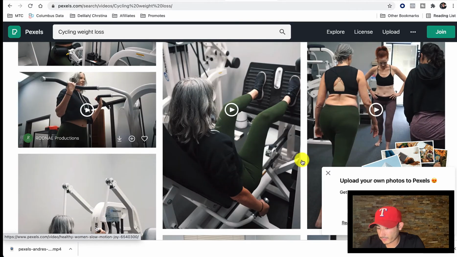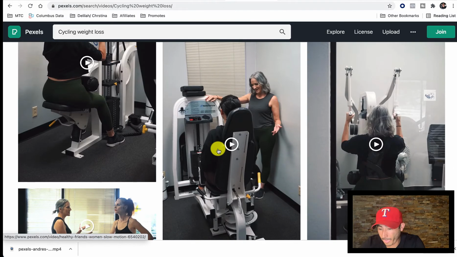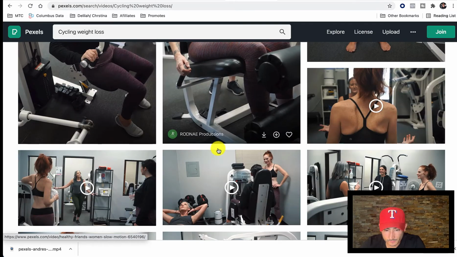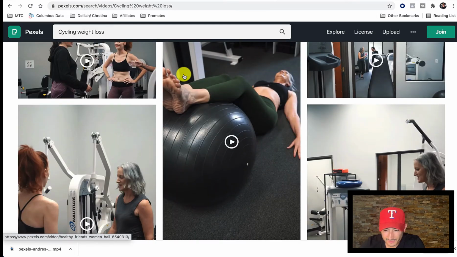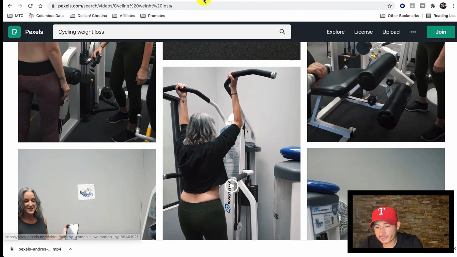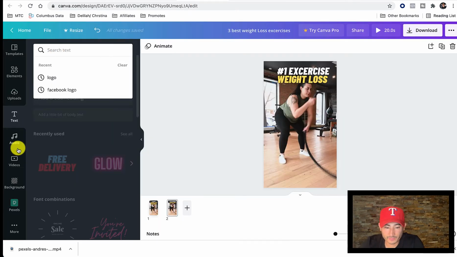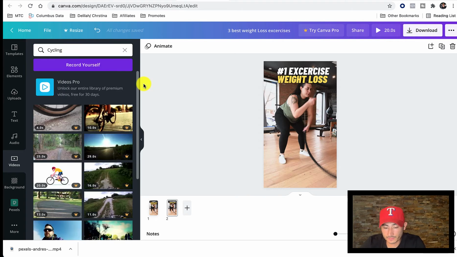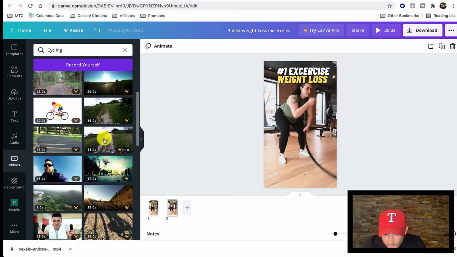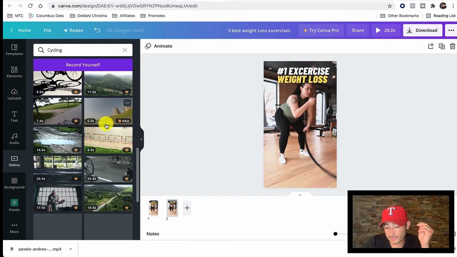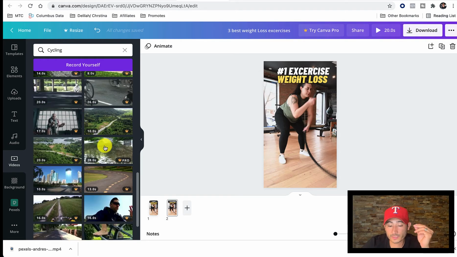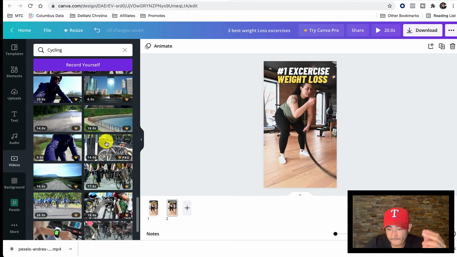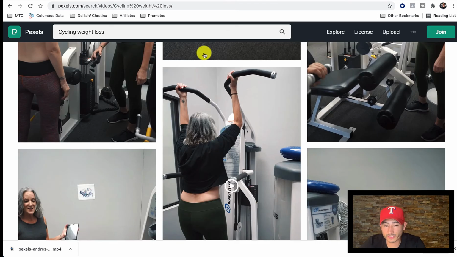All right, so it looks like I don't have anything for cycling. It looks like there's really nothing that I totally like. Let's go back up here. Let's go back in these videos. Cycling, what do I got for cycling? They're all pro accounts. Again, if you have the pro account, you can actually use these, buy them if you want. You don't have to. Let's just go back to Pexels.